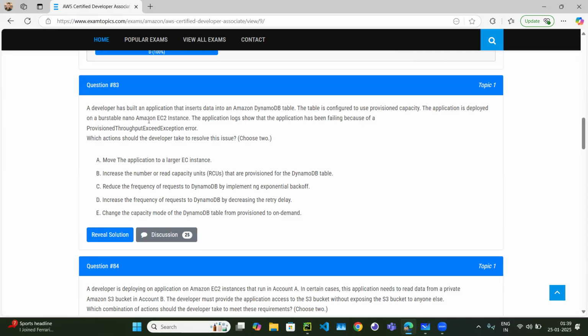The application is deployed on a burstable nano EC2 instance. So this application, which writes to DynamoDB, is running on an EC2 instance, and from EC2 you are writing to DynamoDB. The application logs show that the application has been failing because of an error: the ProvisionedThroughputExceededException error.